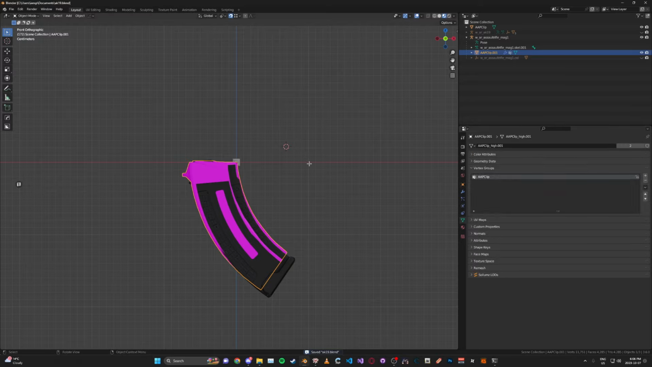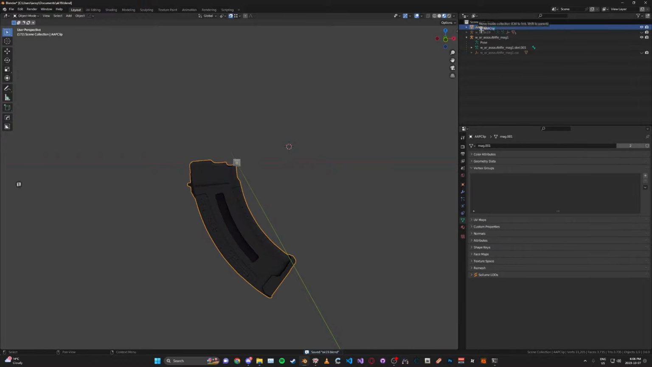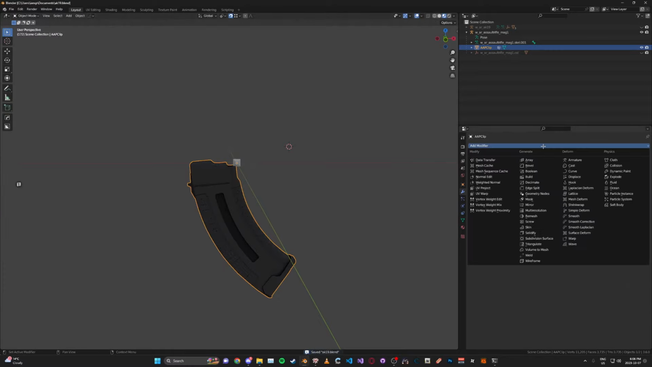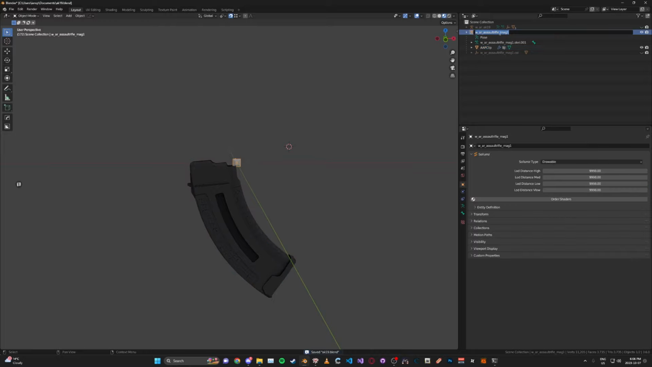Usually magazines don't have more than one vertex group, so we can just copy this name, delete the mesh, parent this to here, add a new vertex group called AAP clip, whatever, select all the mesh and just assign it. Then add an armature modifier and assign it to the mag, and we're just going to also rename this one as well.